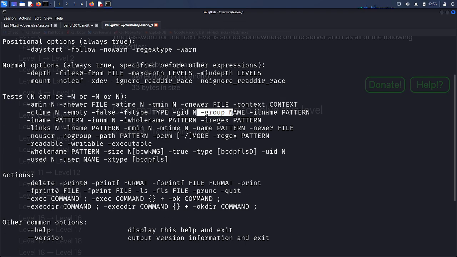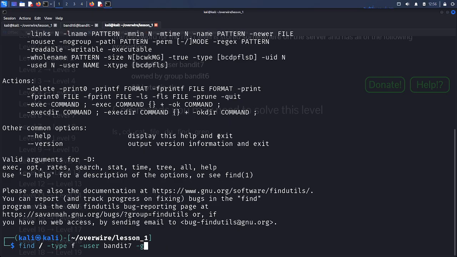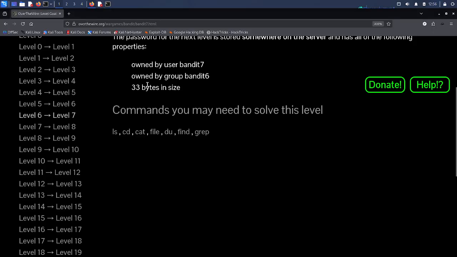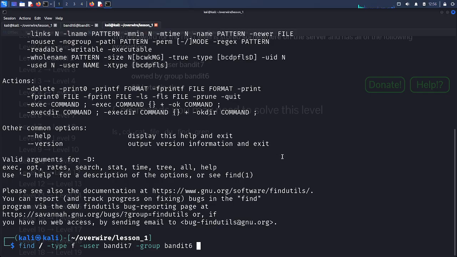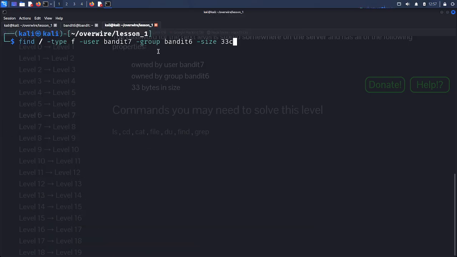Oh, here it is, group. Okay, so we can just do group, and that's by bandit 6. Is that it? And then we need to specify the size. Oh, yes, dash size, and that is, I think, 33C. Let's just make sure. Yep, 33C.